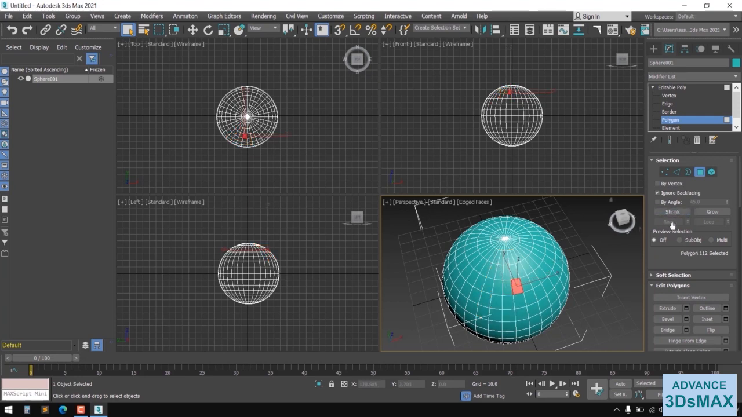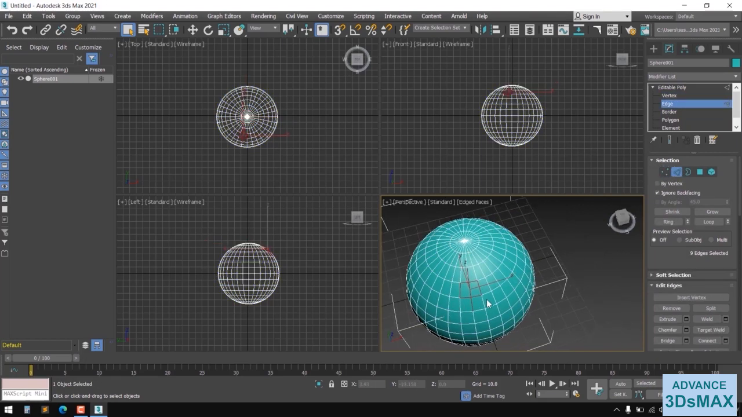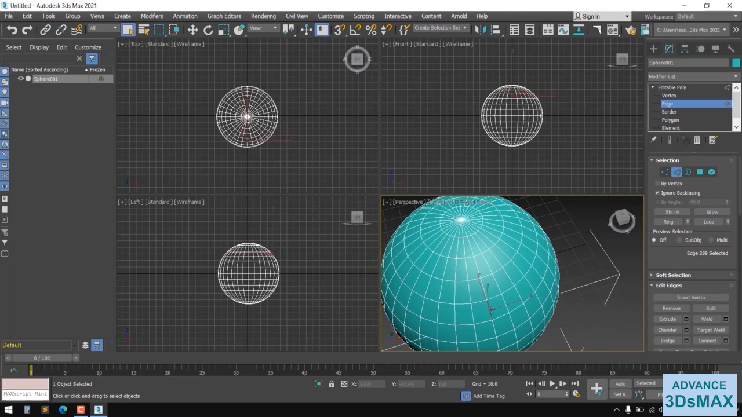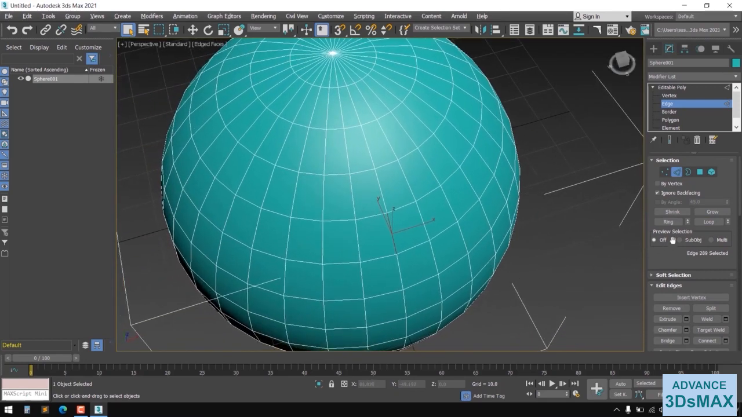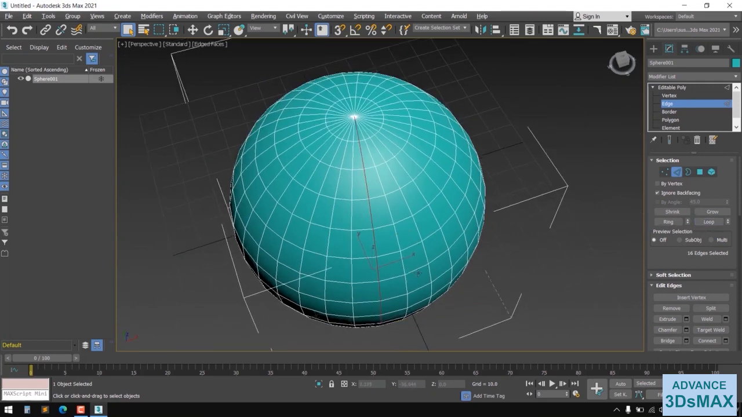Some more tools are also available here for selection, like ring and loop, but they will not work with polygons and vertices. They only work with edges. So if you select an edge and then click on ring, it selects like this in a ring form. And if you select an edge and then click on loop, it selects in a loop.